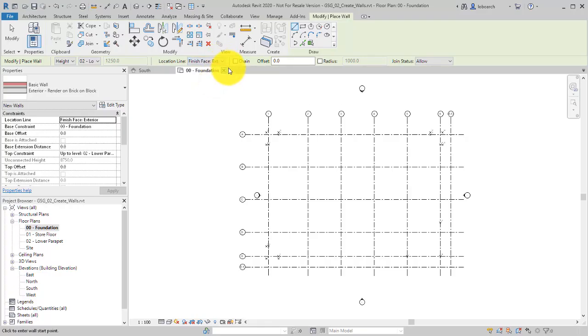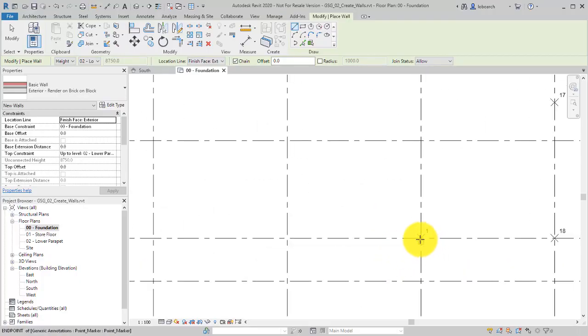The chain option lets you draw connected walls with each mouse click beginning a new segment. The points 1 through 18 are clicked in order to place the walls.